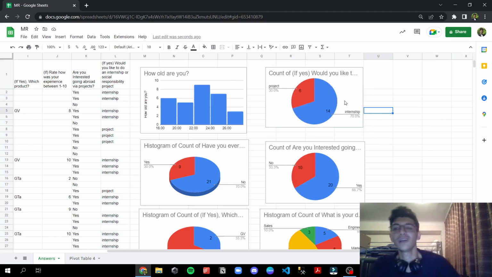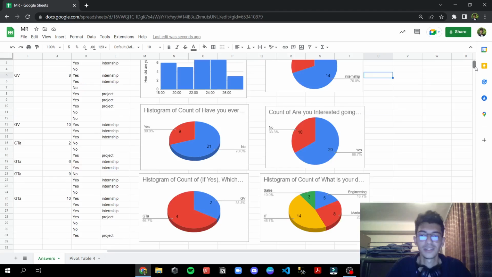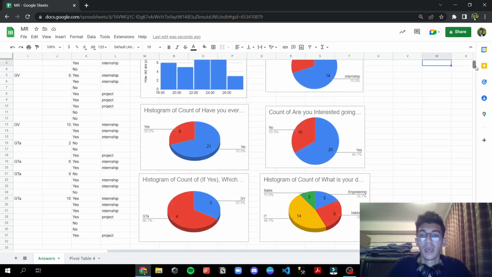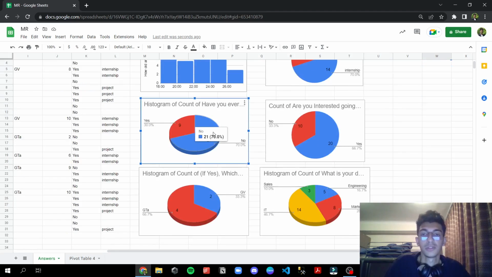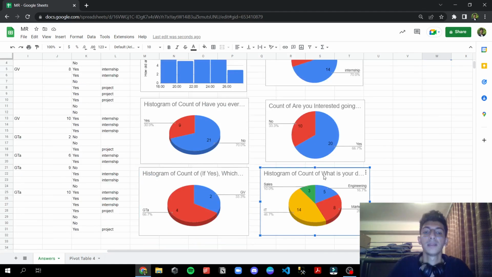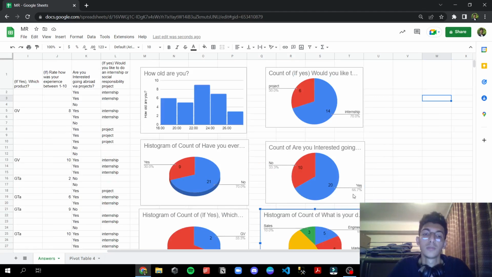So the whole idea is, when we finish all our charts, we see that our age distribution is mostly 23, 24, etc. And most of the people haven't heard of Isaac before, which is a bad thing, so we can improve our marketing operation here. And the people who went on exchange via Isaac before mostly went to GTA. Also, the largest number of students are coming from IT. And most of the students want to go abroad, and most of them want to go abroad via an internship project rather than a social responsibility project.